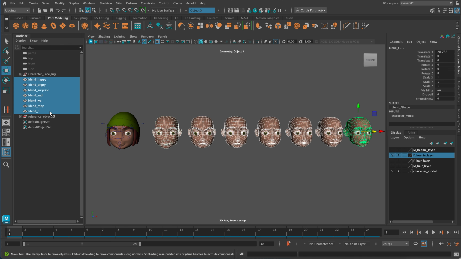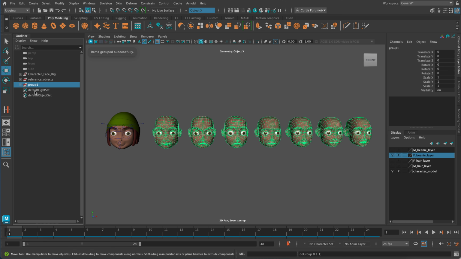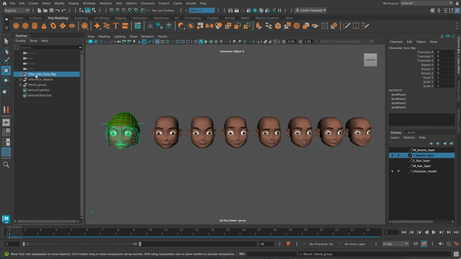Press Command G to group them all up, and name this the blend group. The other thing is, you'll notice right off the bat the character face rig. When we first opened this file, that was the only geometry showing, and it held everything. So we're going to continue with that process.